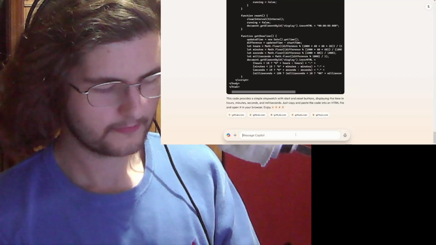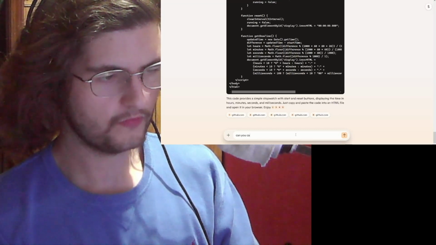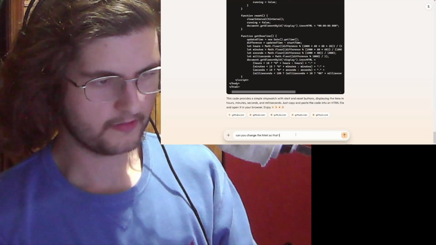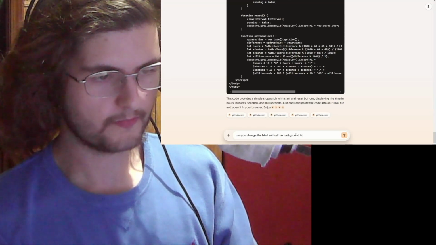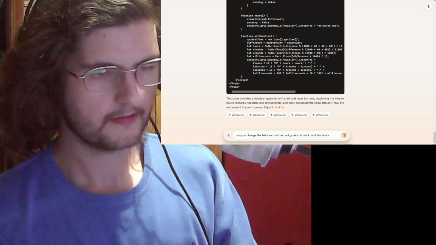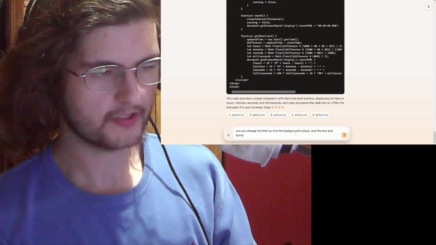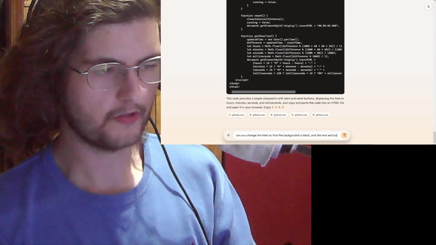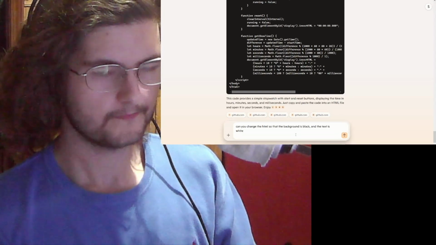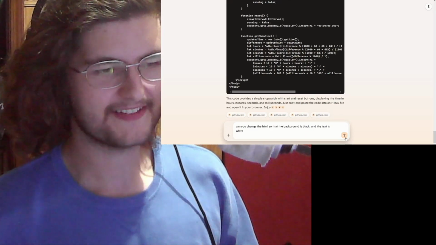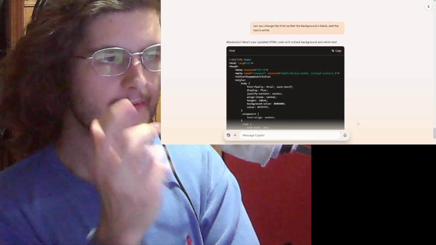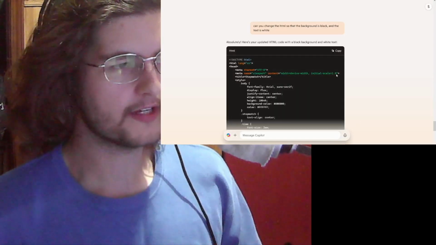Can you change the HTML so that the background is black and the text buttons, button. Well, no, I guess just the text. Absolutely. Here's your HTML, the black background and all that.